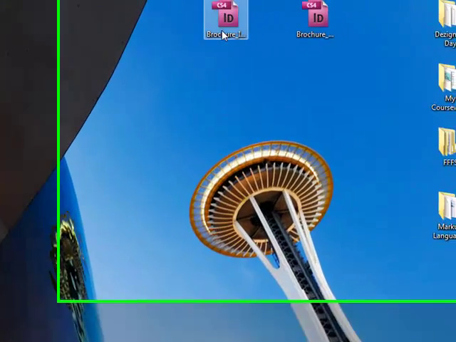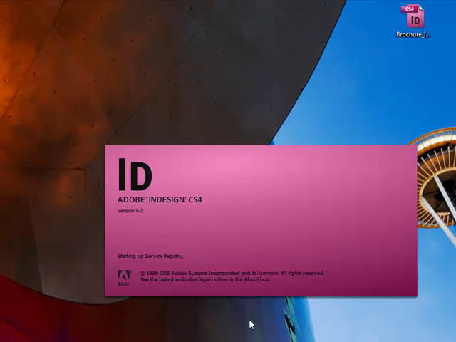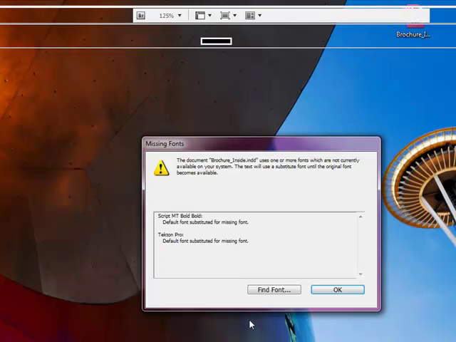After you've taken these brochure files from your disk and copied them to your desktop, go ahead and open up one of them. This is the easiest way, I think, to do it.